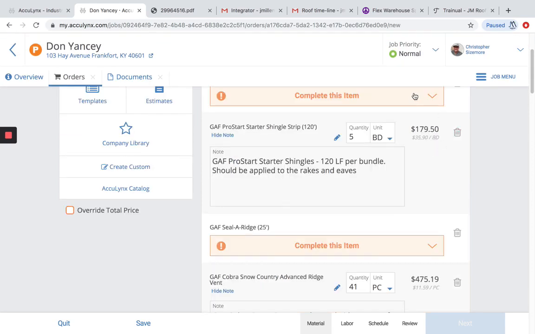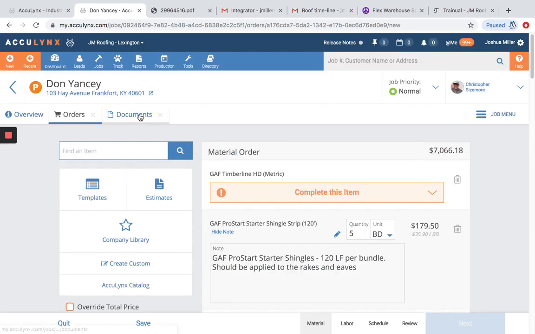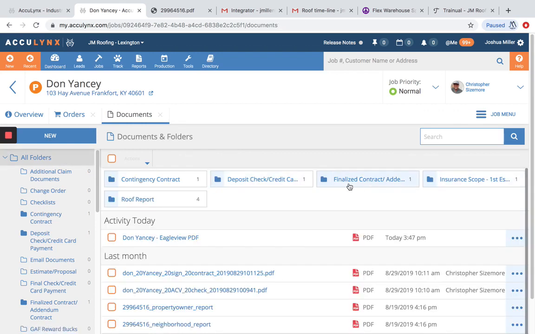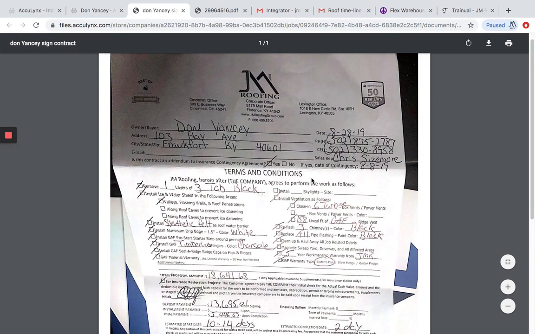Now the only things that you have to do to complete it: let's go back to documents real quick, and we're going to pull up the finalized contract. So he wants white drip edge and charcoal shingles.